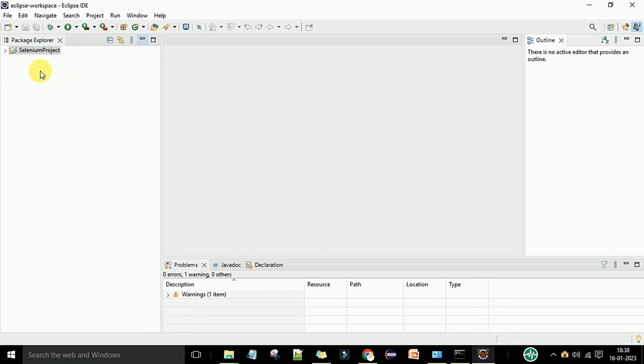Alright, so your project is created. On the left side you can see the project is already created. Now let's expand this project and see what things are there. So JRE system library JDK 19 is there, and this is the SRC folder. So we have created the Java project.